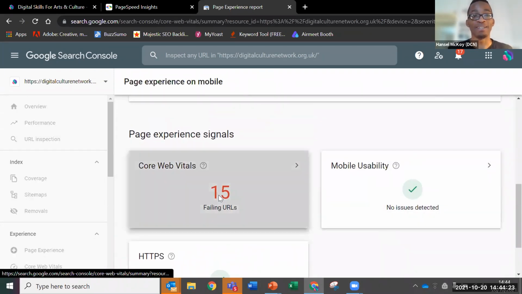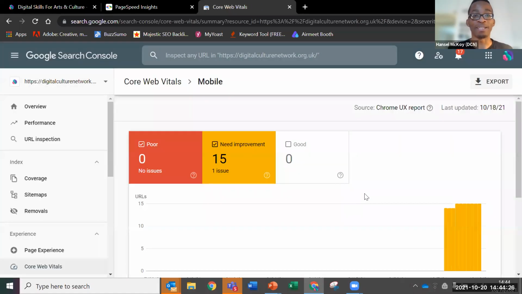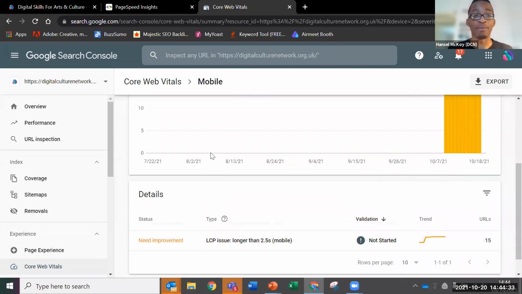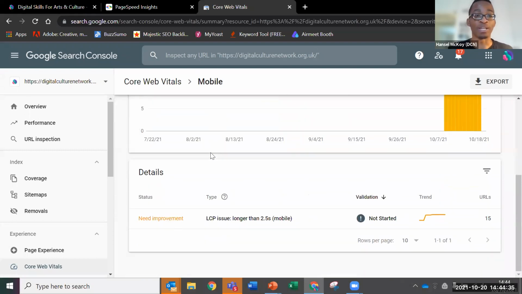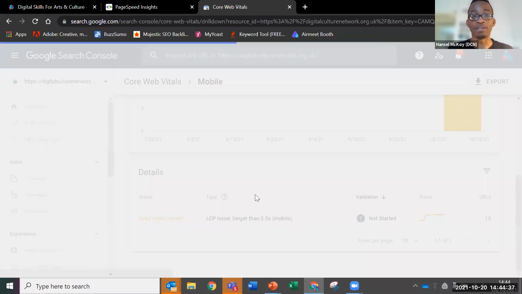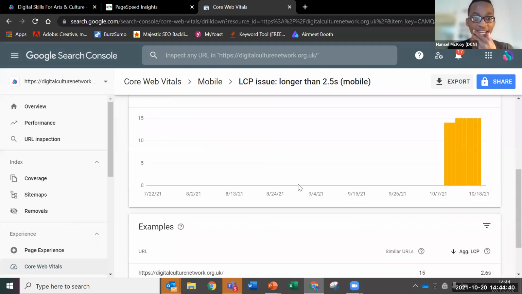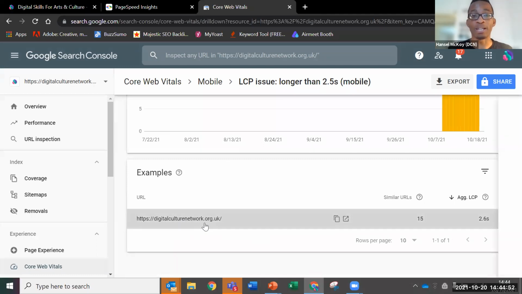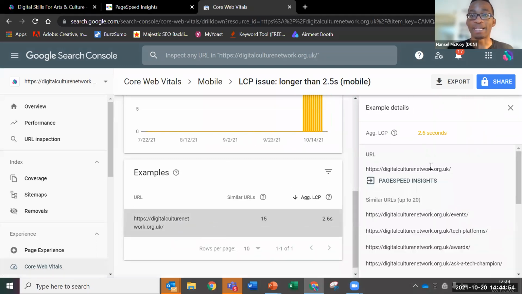Now, if I was to click on some of these findings, I can see that Google has identified 15 pages that need improvement. If I want to specifically see what those pages are, I would scroll down, go to details, and now I can see some of these URLs. I can see that it's identified our homepage, as well as 15 other pages that are similar to our homepage. So if I was to click on this, I can run a Page Speed Insights report.